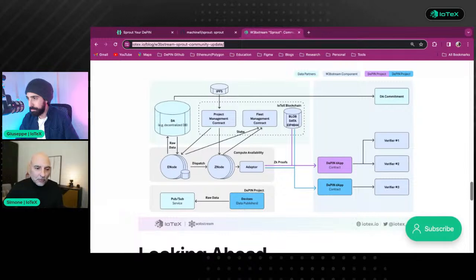However, it's important to have the big picture in mind, and basically the role of the IoTeX blockchain in the architecture of Webstream Sprout is as an orchestrator. Of course it can also work as, it's actually the best choice for DApps to deploy, but in parallel, it's also the layer 1 orchestrator for Webstream nodes. And this happens in this way.